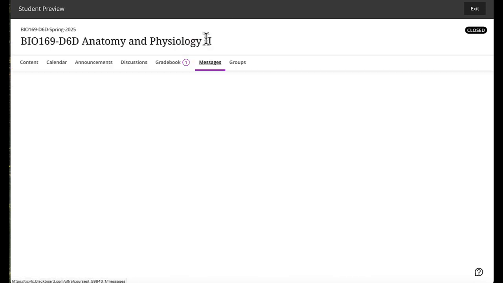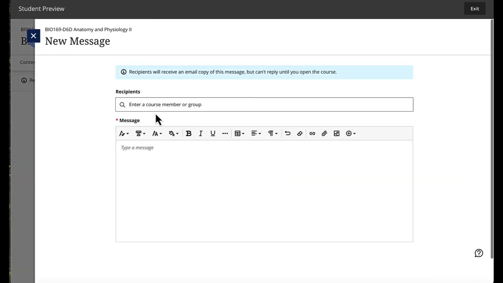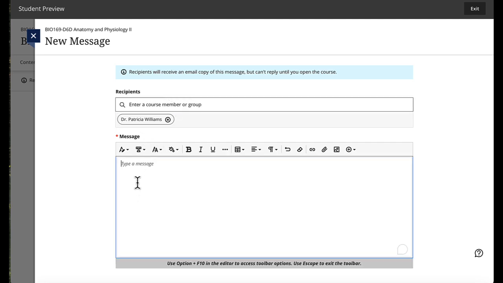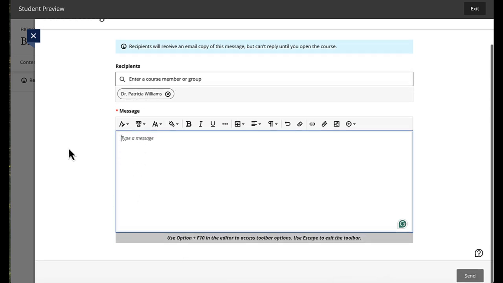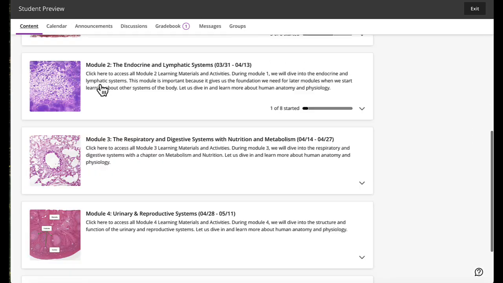And so if you recall in the orientation area, I said I prefer Blackboard messages. That's this tab here. If you want to email or message me, you click my name and type what you need to type, come down here and hit send, and I will get that message. So that's a little bit about our 169 course.